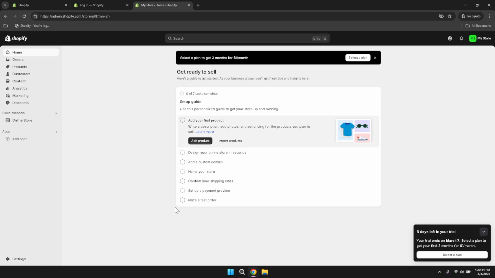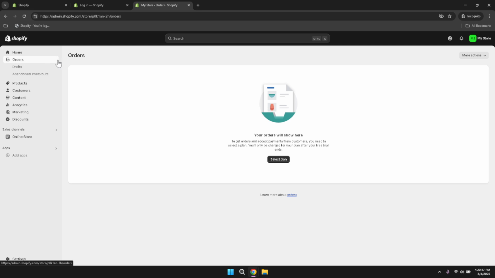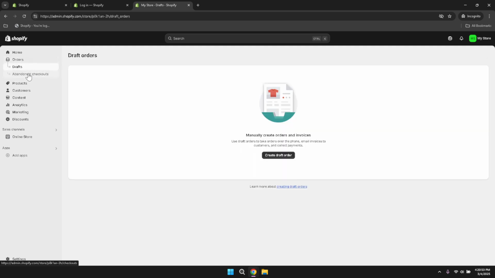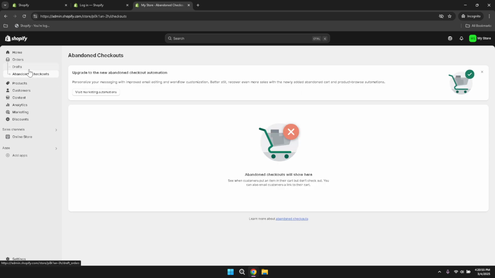Navigating to the Orders section gives you access to all your shop's orders. Here you can view detailed information about each order, including customer details, order status, and payment information. Additionally, this section includes drafts and abandoned checkouts, allowing you to manage and recover potential sales that may not have been completed by customers. Monitoring orders regularly helps ensure timely fulfillment and enhances customer satisfaction by providing a smooth purchasing experience.